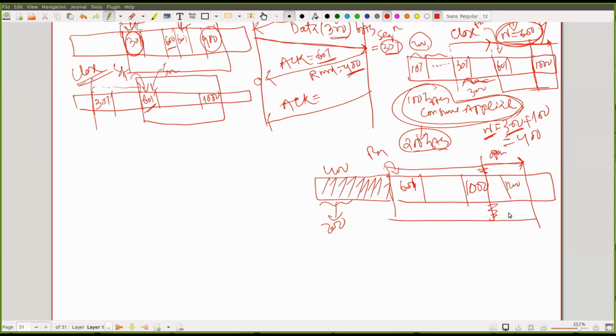Now, what is the window size? I have still sent an ACK of 601. And what should be my receive window?